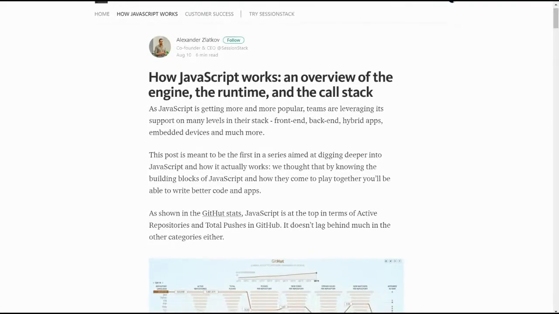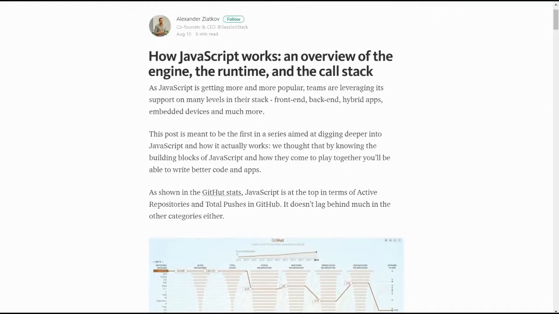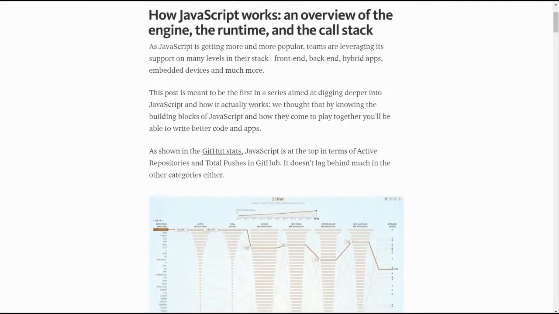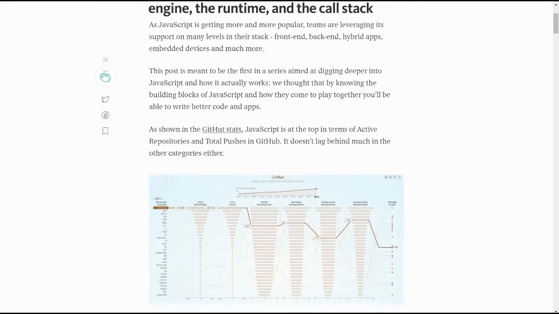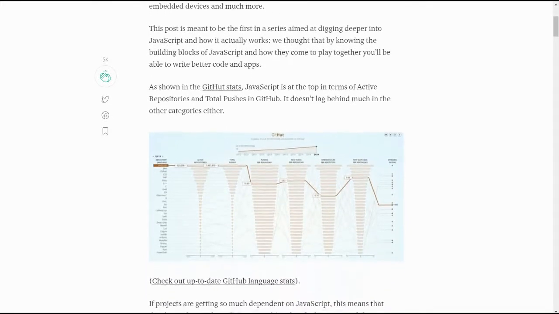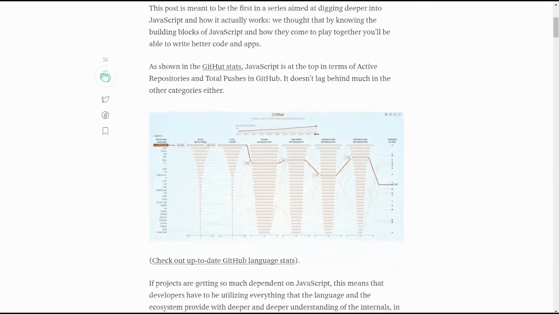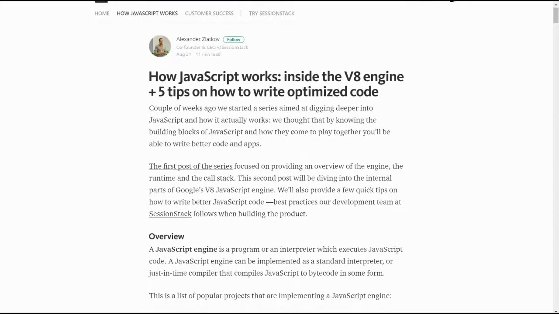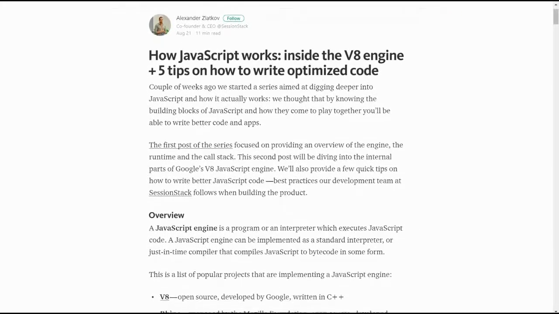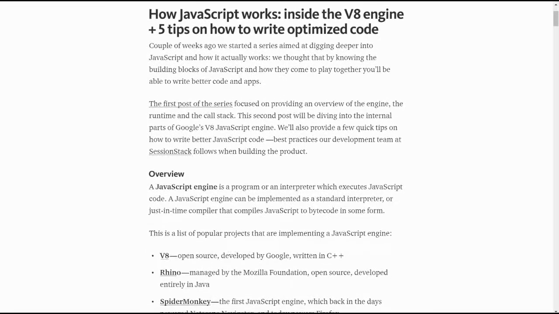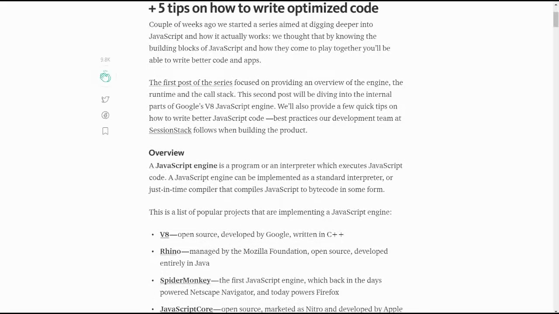Alexander Zlatkov posted the first part of the series How JavaScript Works. This article covers an overview of the JS engine, the runtime and the call stack, probably the most mysterious JS parts. The second part of the series is devoted to Google's V8 JavaScript engine and contains 5 tips on how to write optimized code. You can find his posts on the SessionStack blog.